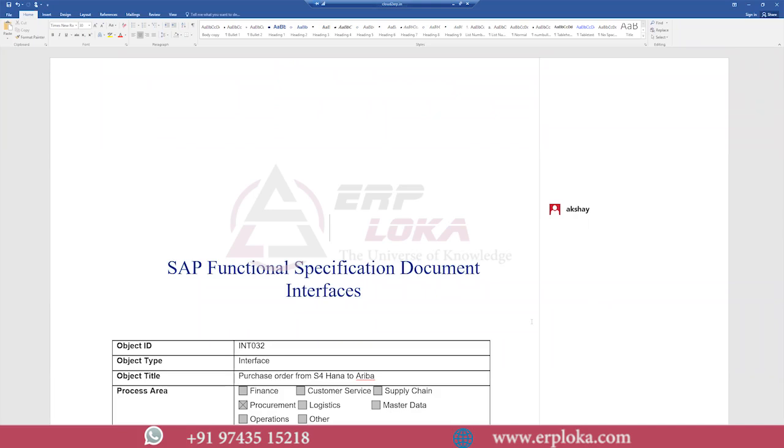Hi everyone. Today we are going to see a function specification document where the business had a requirement of sending the purchase order from the S4 HANA system to the ARIBA system.